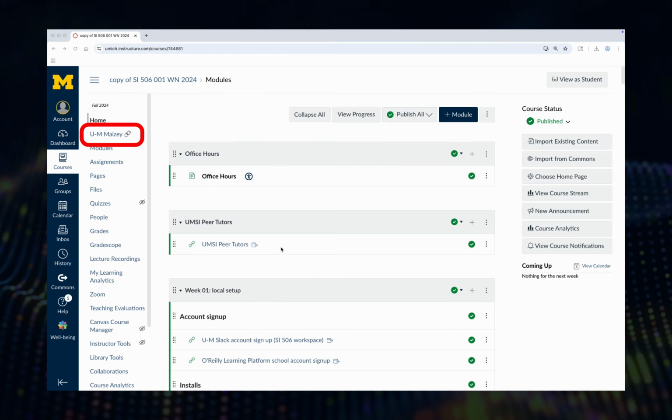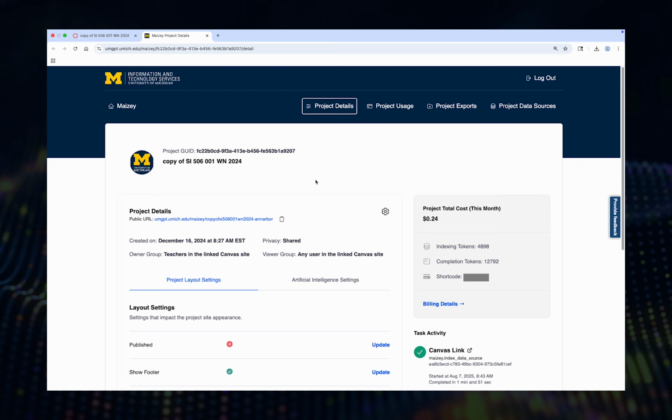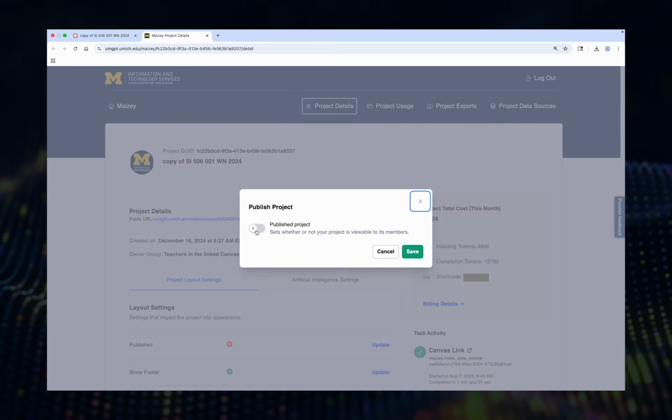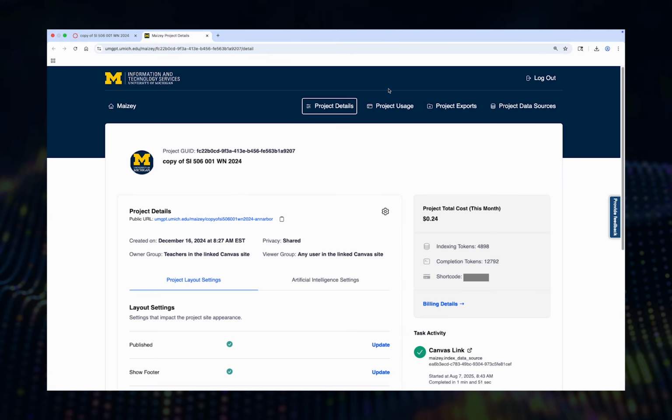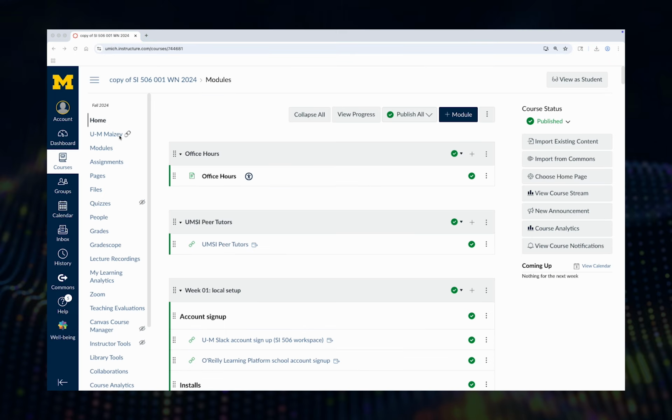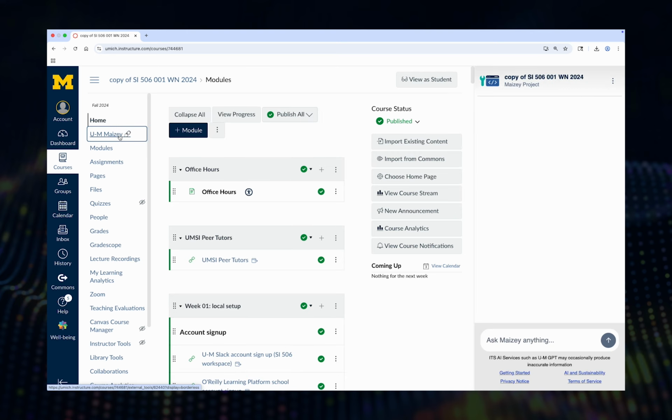Next, click the Maizey tool in your course navigation. Maizey will automatically open in a new tab, create your AI chat tool, and begin indexing your course data. Then, click the Published option and publish your chat tool to make it available in your course. You can then return to your Canvas course, open the chat tool by clicking the Maizey link again, and test it out to make sure it responds to questions about your course as desired.